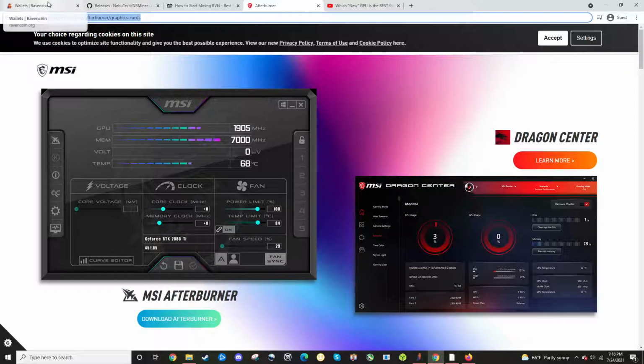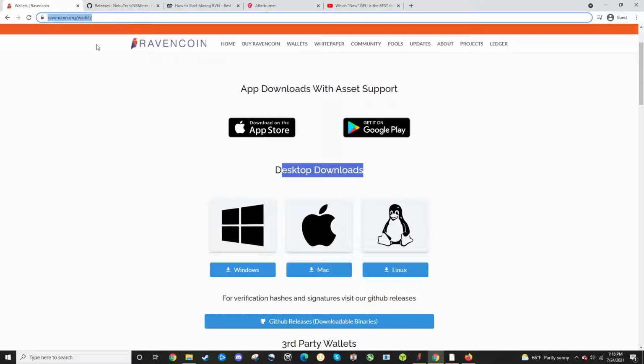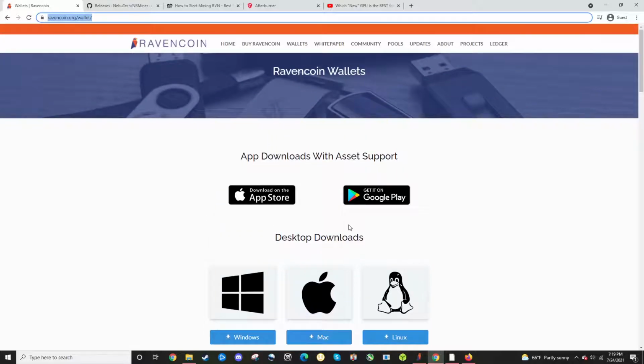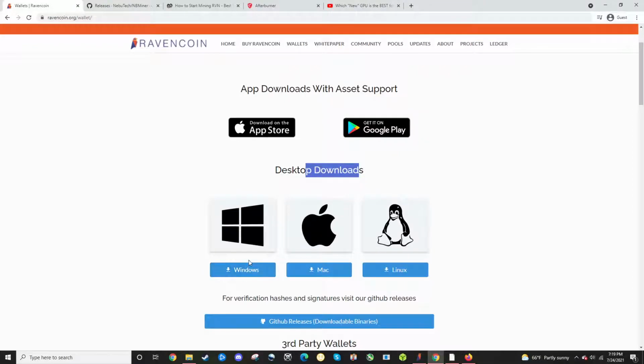The next thing that we're going to want to download is our Ravencore wallet. So go over to ravencoin.org/wallet. And by the way, I'll leave all these links in the description box below for your reference. We're going to go down to desktop downloads and download the Windows 10 Ravencore wallet. I already have that downloaded, so I'm not going to do it, but it's very straightforward. You just click the download button, open it up, next, finish, and it will install the wallet.